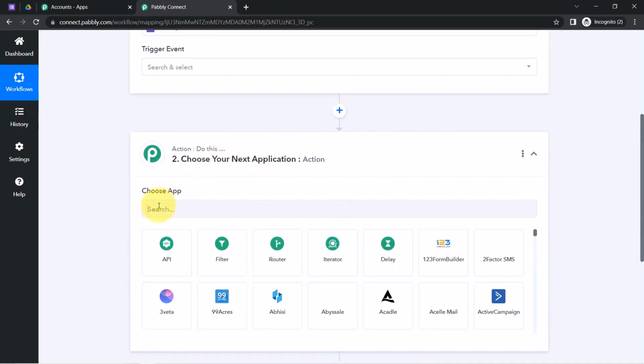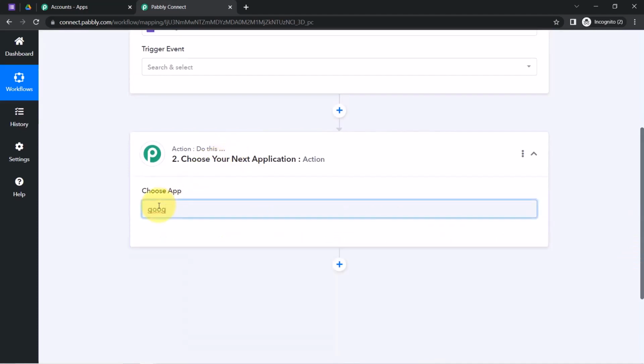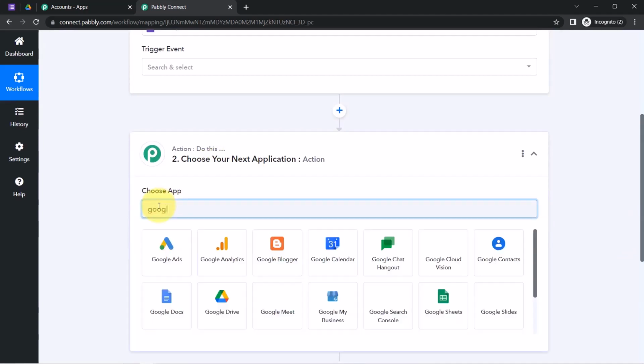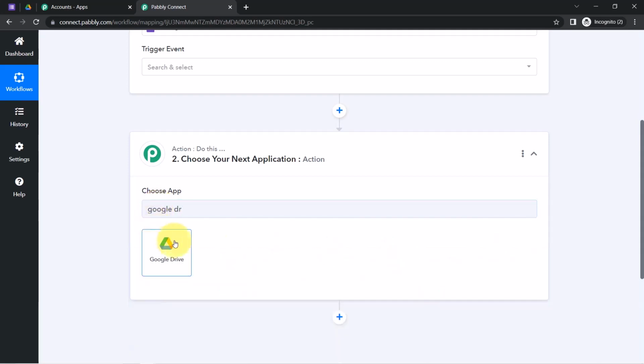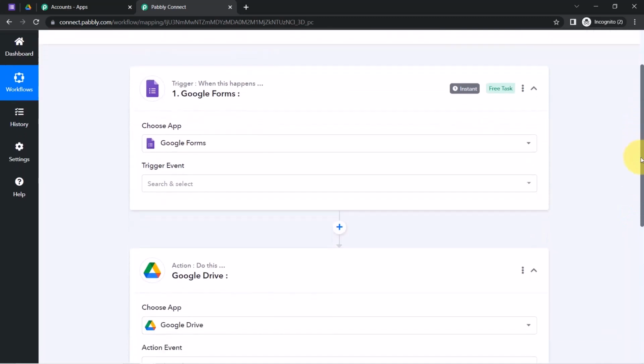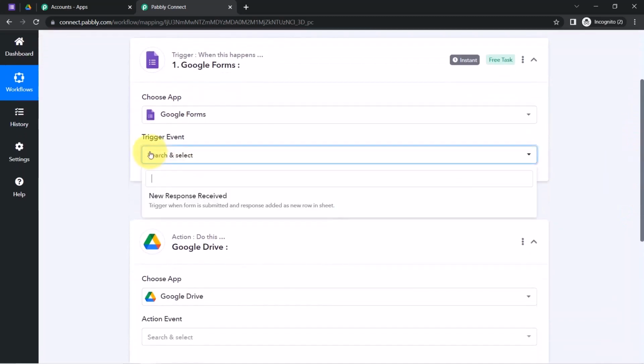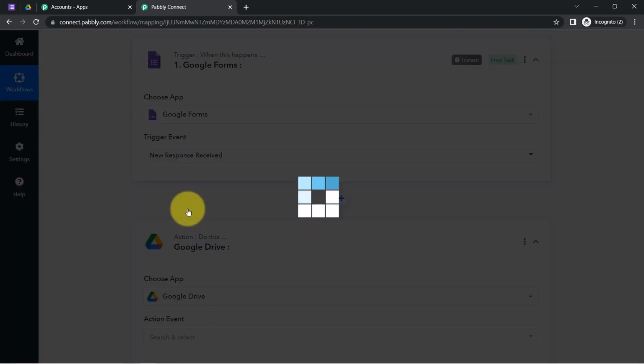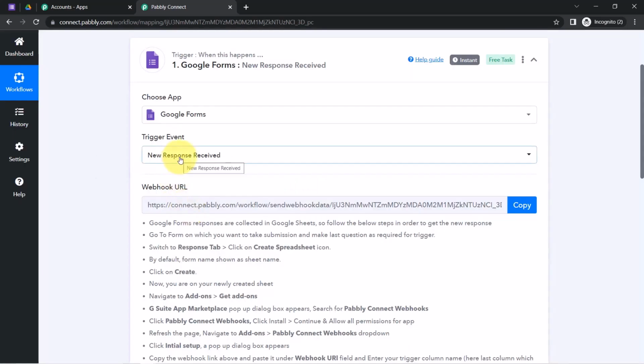Okay, so I am going to do the setup of this Google Drive connection later. Okay, so let me first complete the setup of the Google Form. Okay, so I'll go up here, and after selecting the application, you will have to define the trigger event, which is going to be new response received only. Okay, so the idea here is as soon as a new response is received, this automation should trigger.